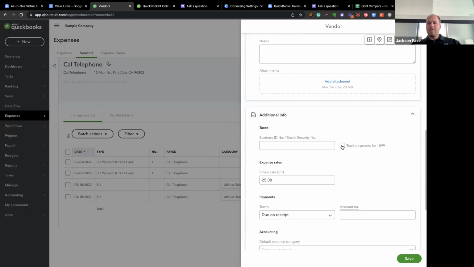Right here. See this little box that says track payments for 1099. First thing is it wants their business number. So do they have a tax ID, or maybe they're just an individual operating under their social security number. Whichever one that is, we put that in there. If you don't click this box, then QuickBooks will have no clue that you need to send it to them.